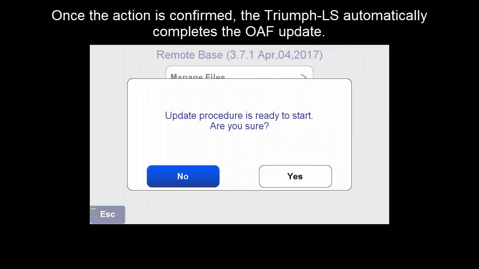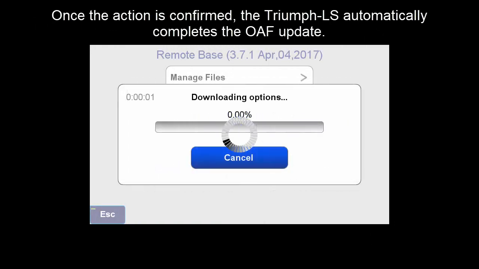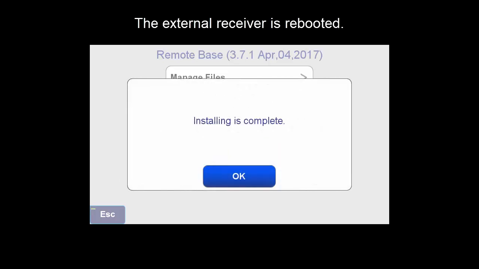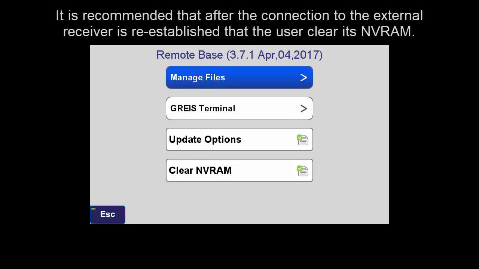Once the action is confirmed, the Triumph LS will automatically complete the OAF update. And then the receiver will be rebooted. Once you've reconnected with the receiver, I would highly recommend that you clear the NVRAM through this same menu.